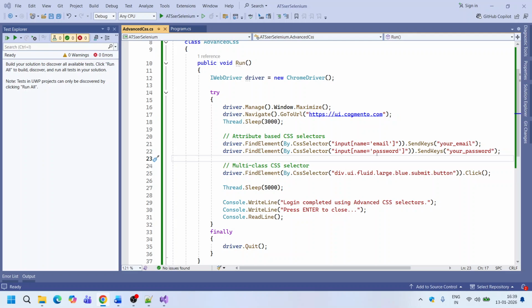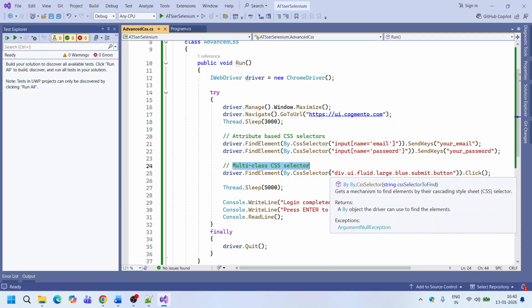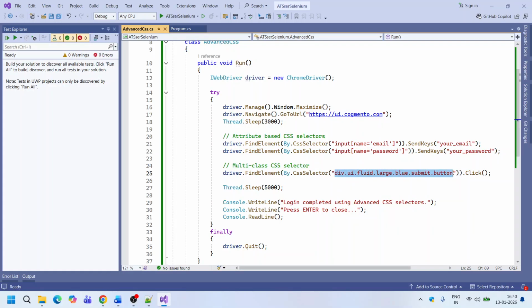Here, in the previous example, we have seen how we are using the CSS selector. If you see in the CSS selector, we are using multi-class, which means this is an advanced version of CSS selector where we are using a combination of all the hierarchy of that particular element. And we have seen how, in the dev tools, to find this particular locator also.